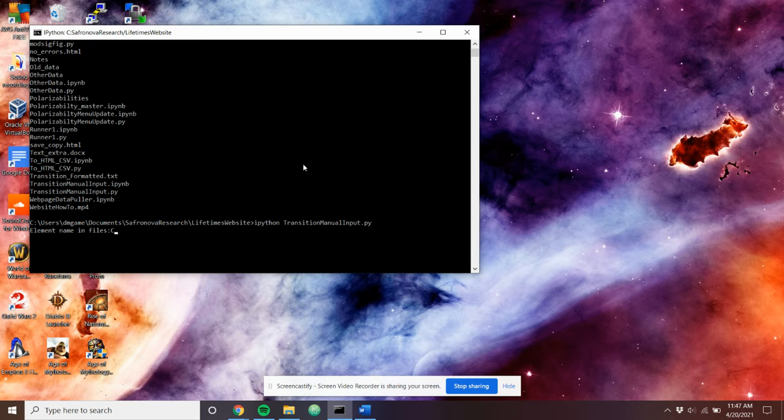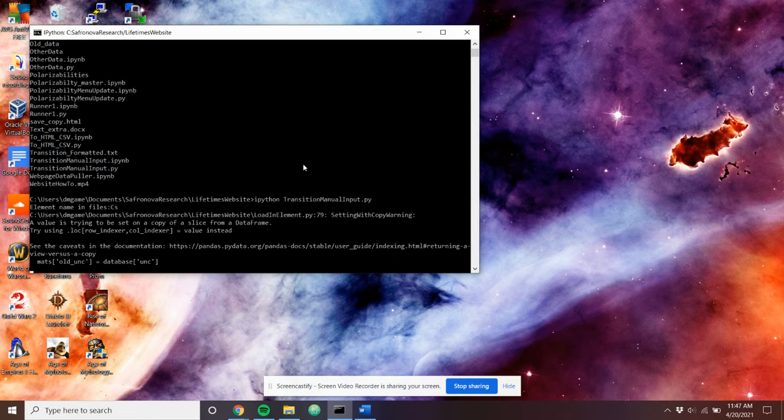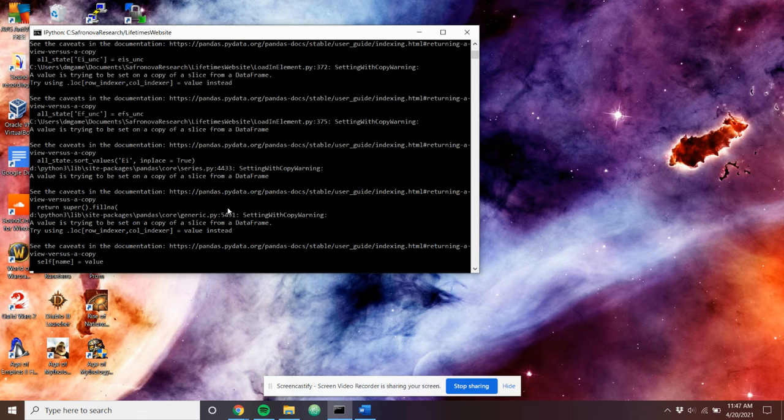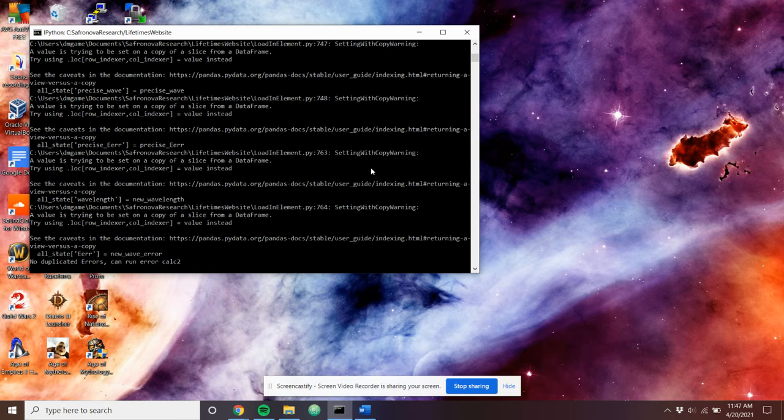So type in a name. My favorite test example is cesium. It needs to be in the first level format, first letter capitalized, second letter lowercase. You're going to get a lot of error messages. They don't matter as long as it keeps running.